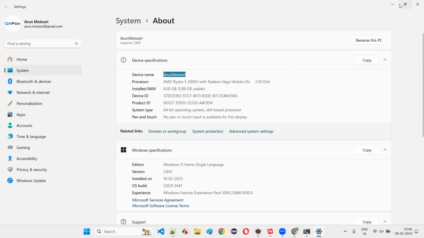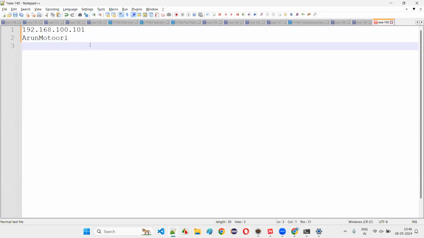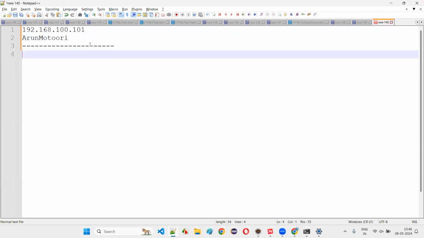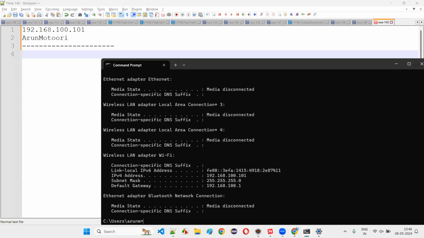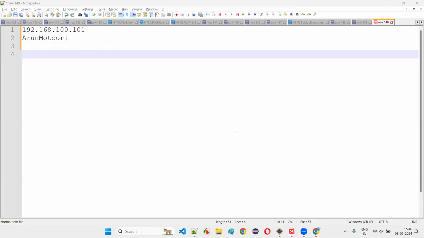Guys, copy this and paste it here. Okay, this is the host name, and this is the IP address of my computer machine. Now, by writing a Java program, I would like to get the same thing. Instead of using the Windows options and the command line and all those things, I would like to write a Java program to get this IP address and the host name, that is Arun Moturi, which is my computer host name, with the help of the Java program.